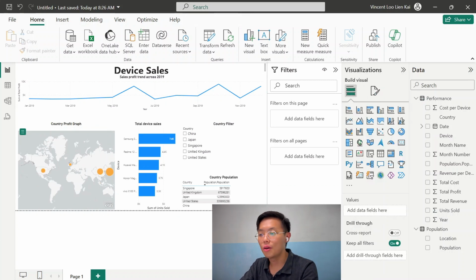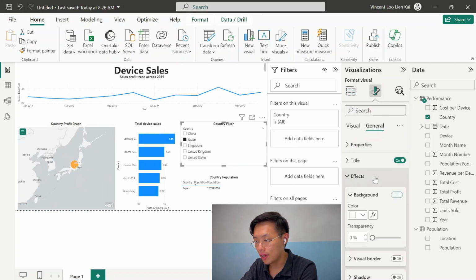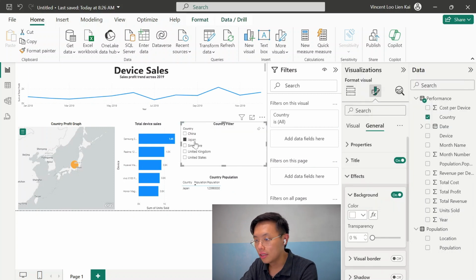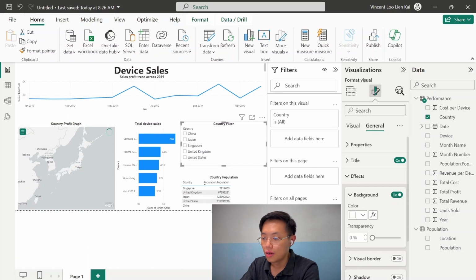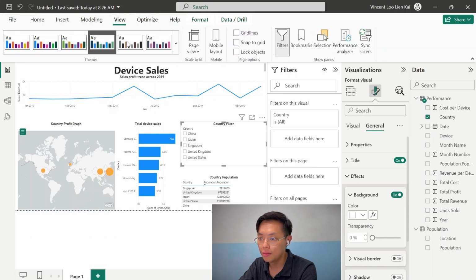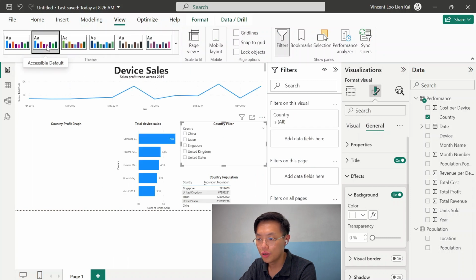So you can play around with it. You can actually make a background color for this by pressing effect. When you change the color of the background, whether you want to keep it white, you can do that. It depends on how you want to creatively design your dashboard. You can also click view and change the theme. So you can very quickly change the color of the theme based on what you desire.